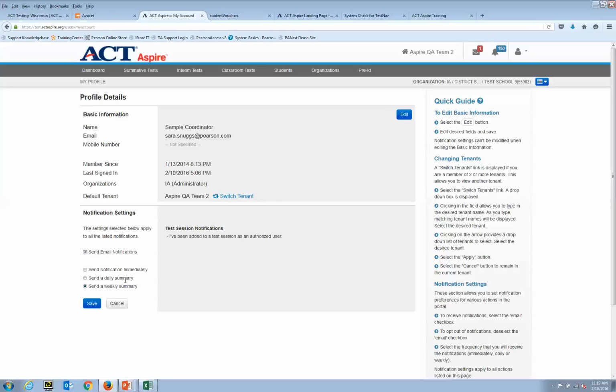You can get a daily summary, and those will be sent each day at midnight, or a weekly summary, in which case every Sunday at midnight, a weekly summary of all of their test session information would be there. So they can get a roll-up now as well. So that was implemented a little bit previously. This is their profile details. They can manage it themselves.